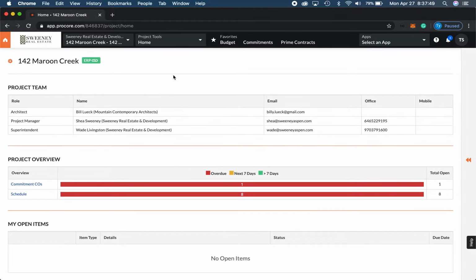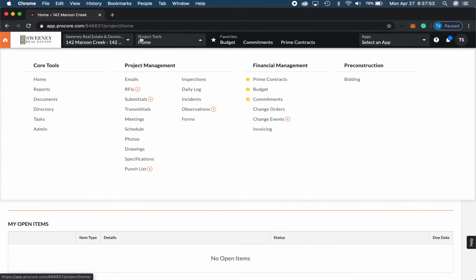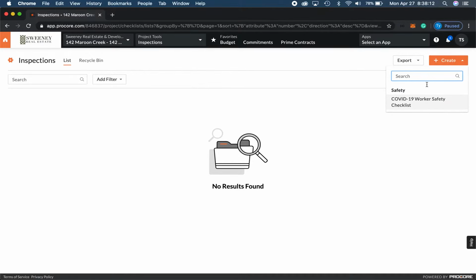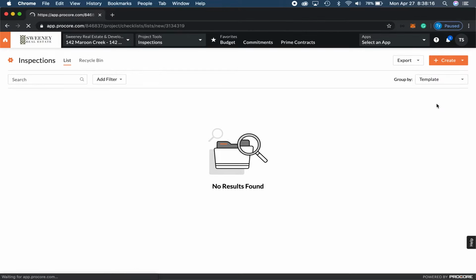Once you're in the job homepage, go ahead and click on the project tools. Under project management, you'll click inspections. So this is where you're going to have your checklists. Every day you can come in here, and when your workers come onto site, you can just click create and you'll see COVID-19 worker safety checklist. Go ahead and click that.